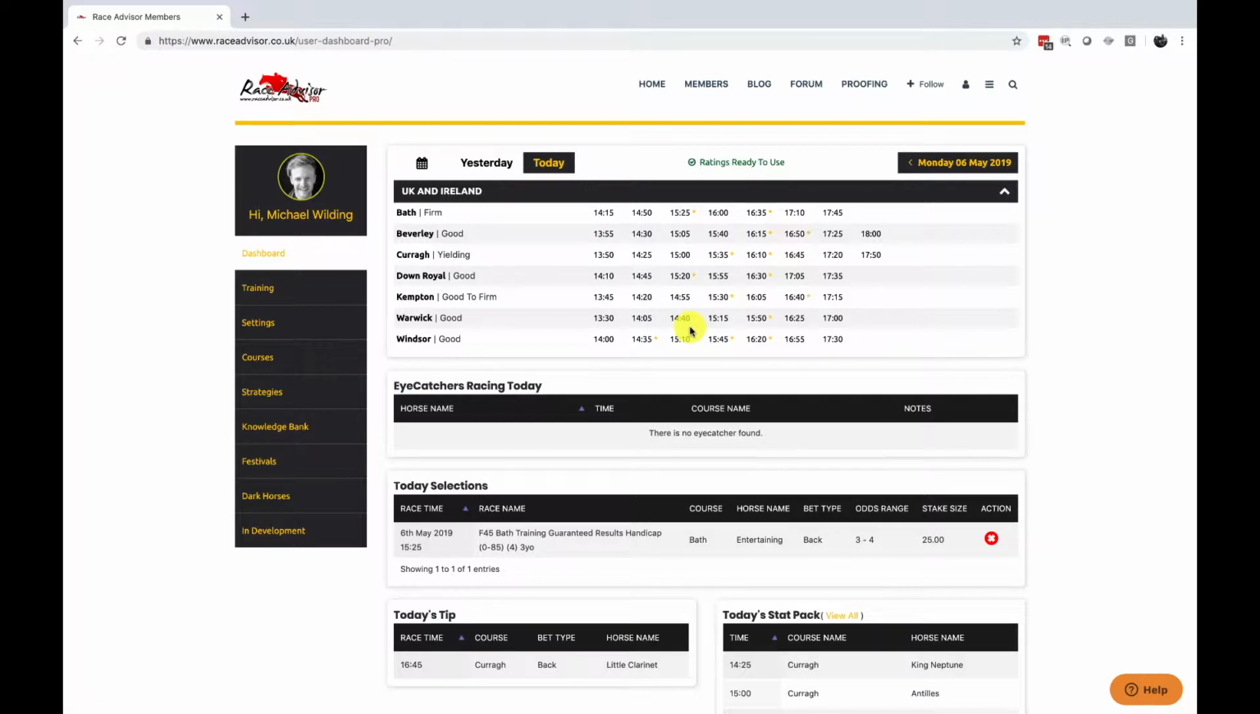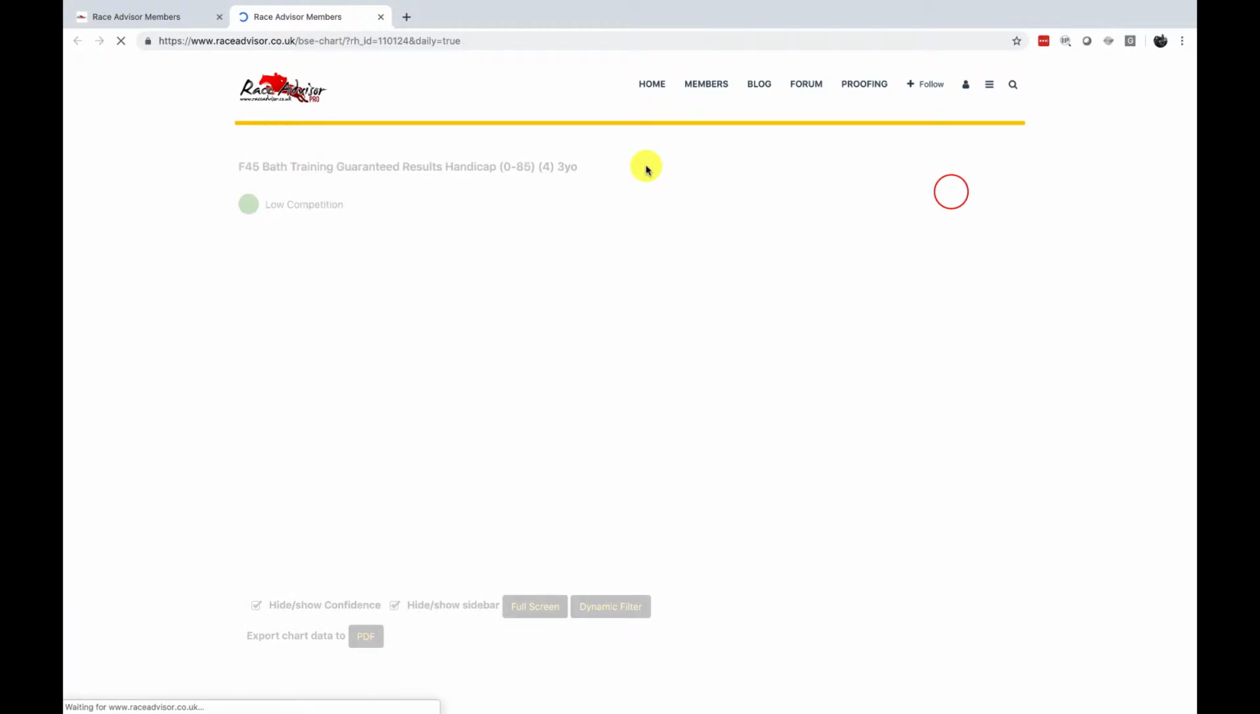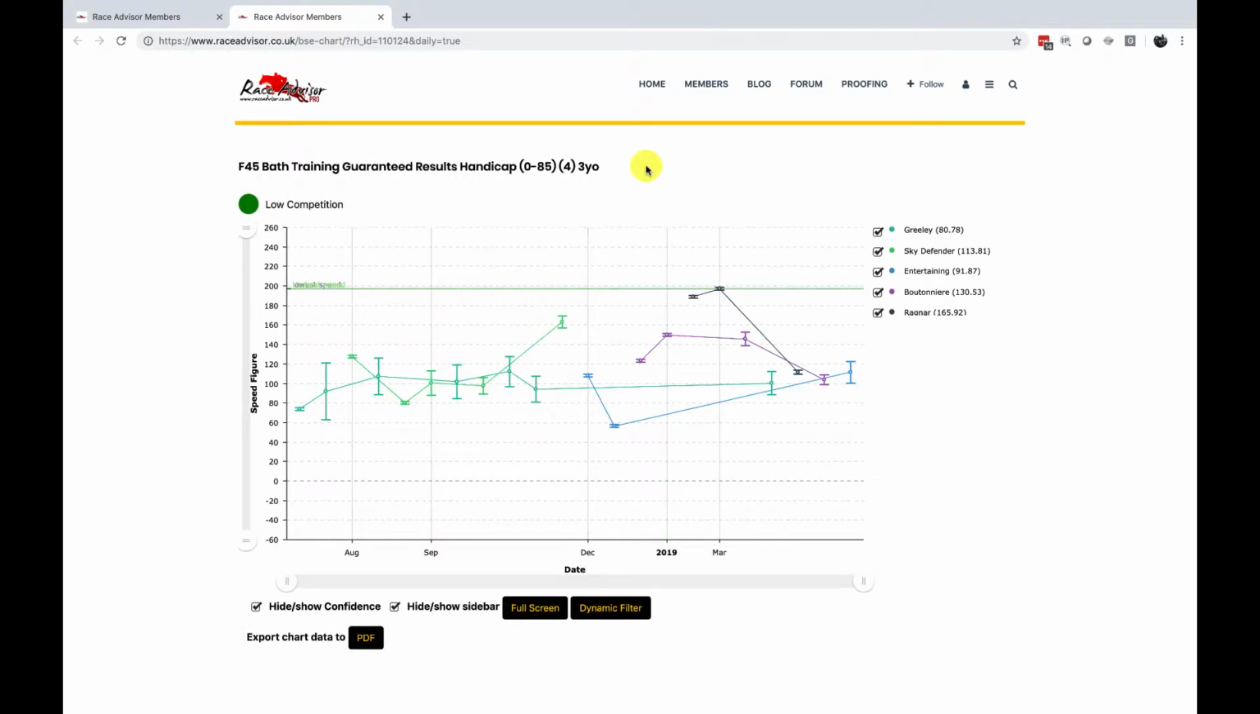In this video I want to go through the speed graphs and show you how they work. This video is just going to show you the features of them and how to use them. We'll look at specific strategies in another video. To get to the speed graphs we choose a race and then we click on the graph icon. If we click on that graph icon it opens the speed graphs for the race.